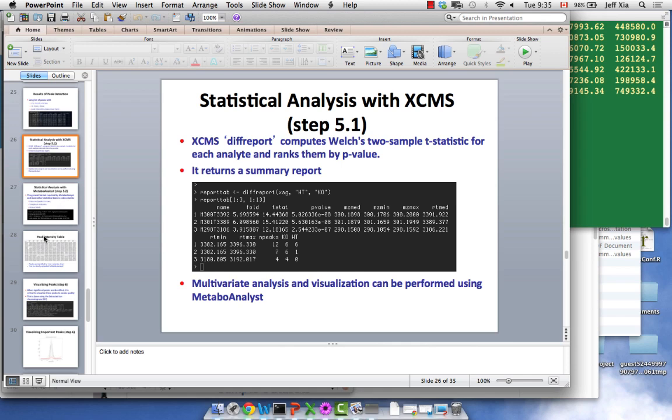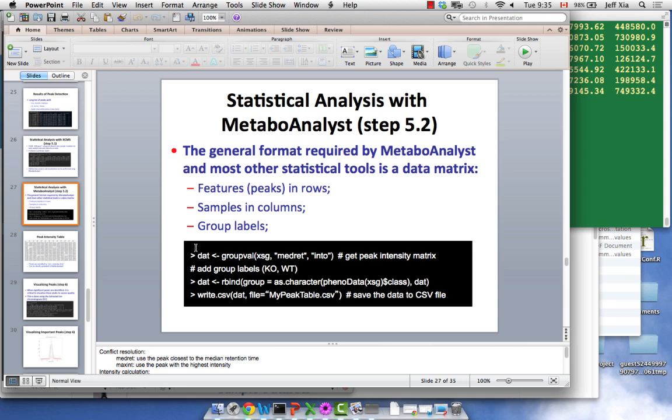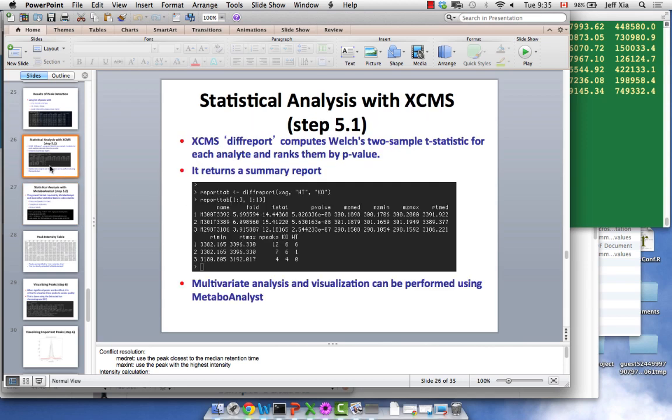So at this step we can either use some built-in t-test, built-in XCMS, to try to do some analysis, or the other option is to save it in a table, which we can upload to MetaboAnalyst, which we're going to cover next. So I'm going to show you how to do internal t-statistics and find some important peaks.